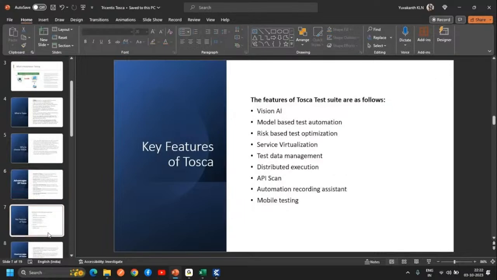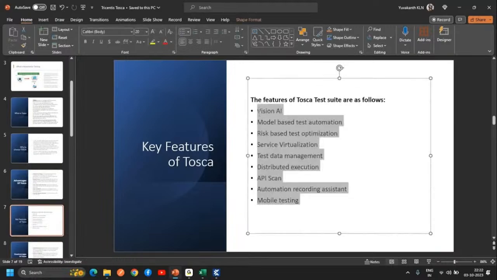And coming to the key features of Tosca. So out of which Vision AI is one thing, model-based automation testing, risk-based test optimization, service virtualization, test management, distributed execution, API scan, automation recording assistant, and mobile testing. So these are all the key features of Tosca.